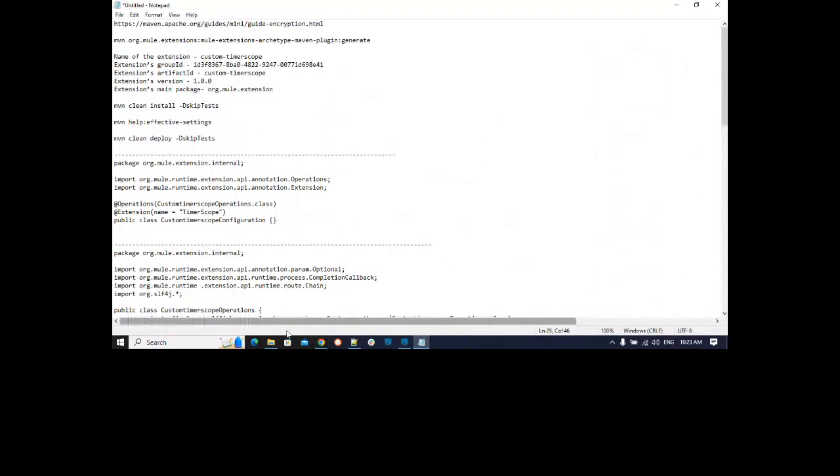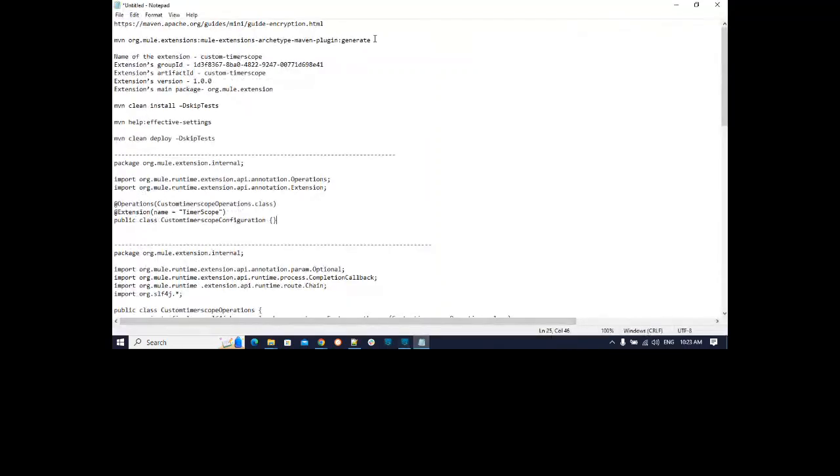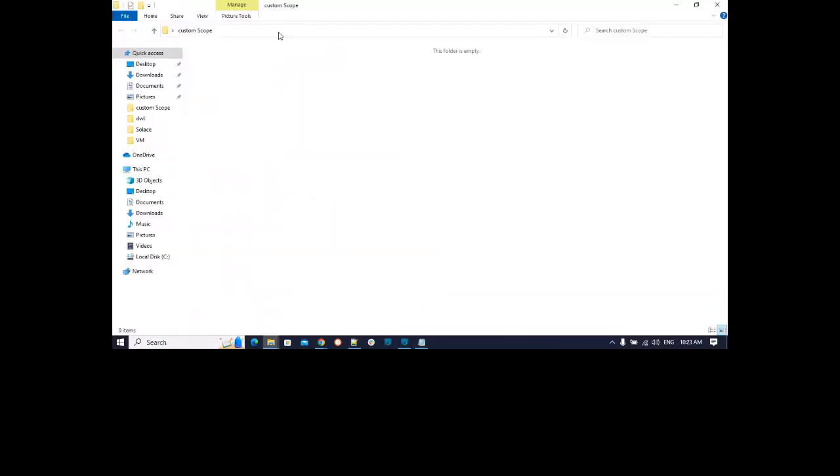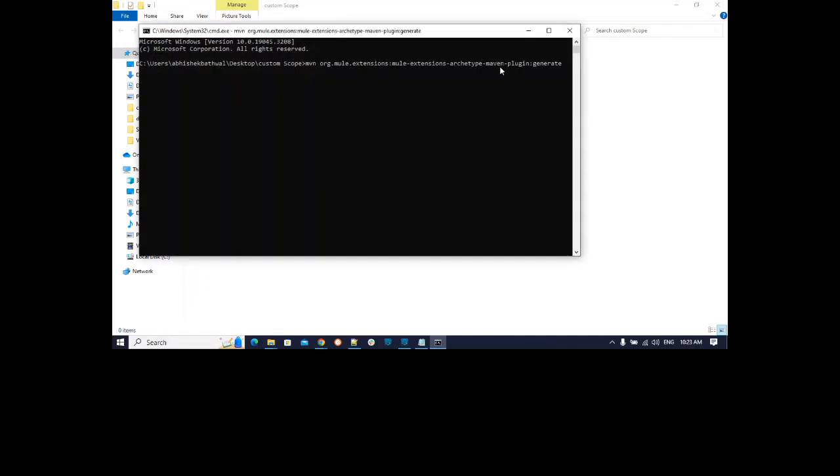I have created a folder in which I will be creating the project, the initial stage. So this is my command. I will go over here, open this in CMD, and I will generate it.